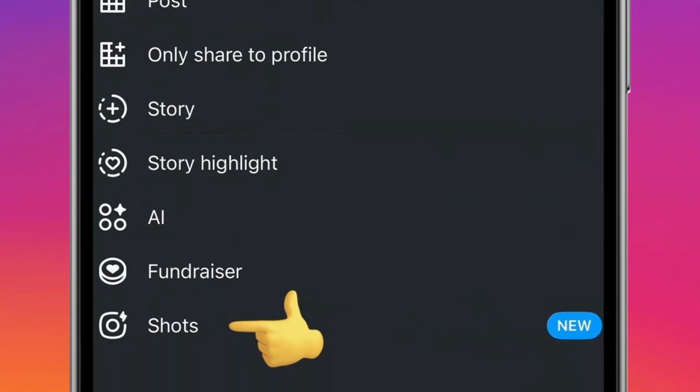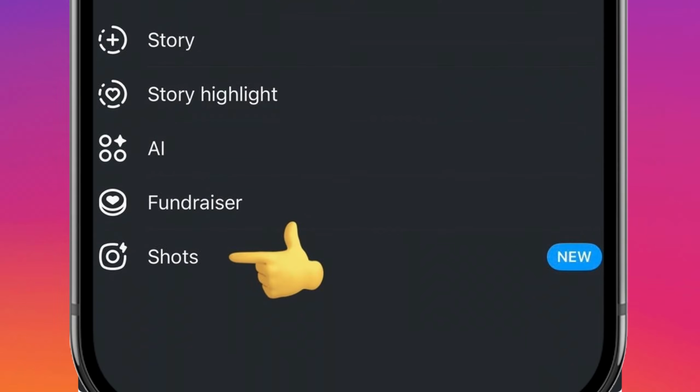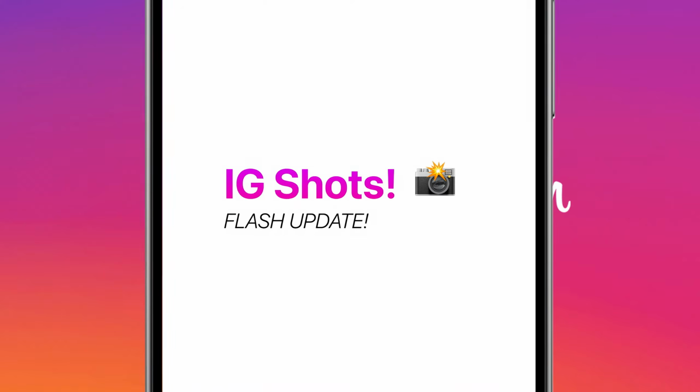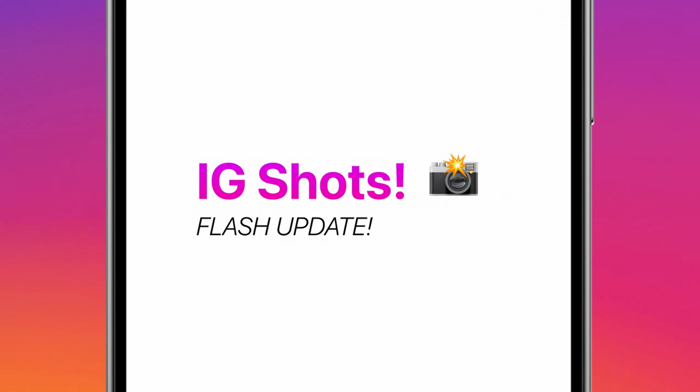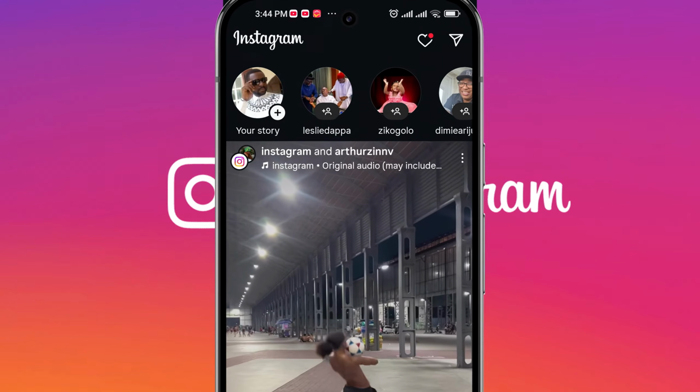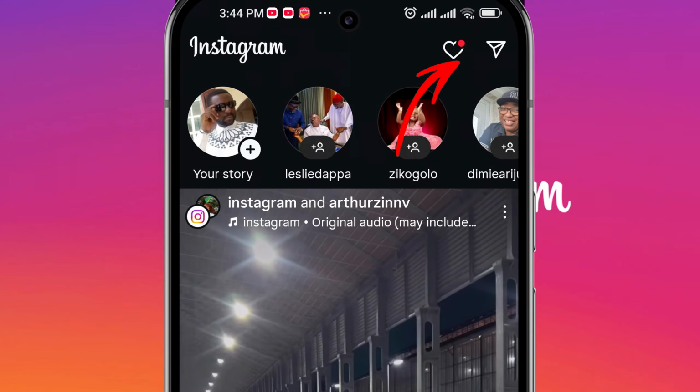The Shots feature is Instagram's answer to quick, low-pressure sharing, similar to Snapchat. Since the feature is brand new and its location can vary, there are two ways to access and use it. The first is by initiating a new shot via the main inbox screen. This is the method for starting a brand new shot and selecting your recipients after capturing the content.